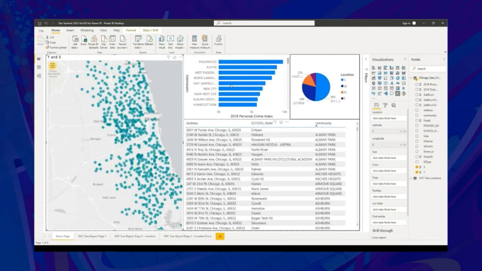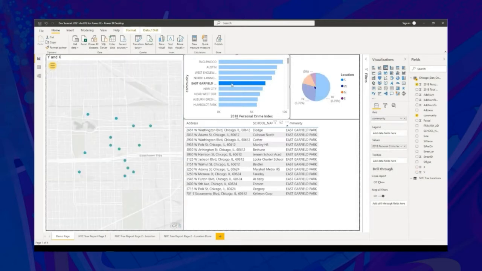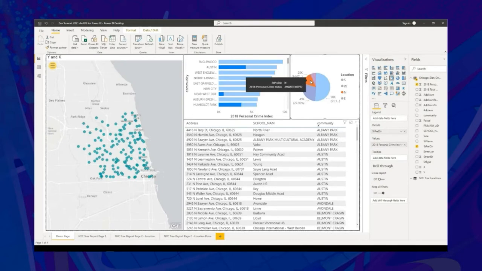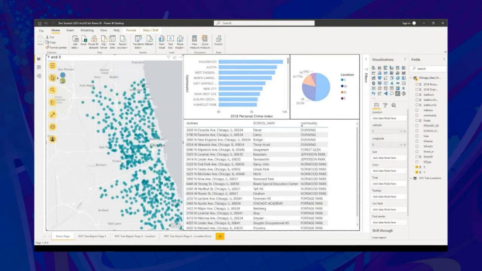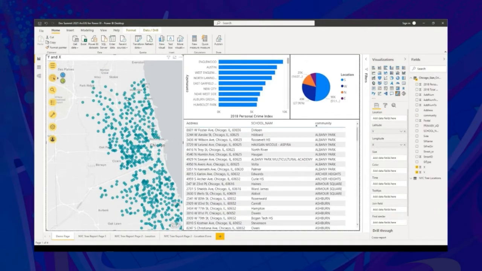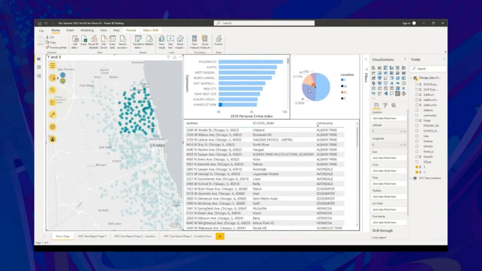I can use the different charts that I've created on this page here to filter out the data on my map. If I use the selection tools on the map here and I make this selection, it'll filter these items on the report.